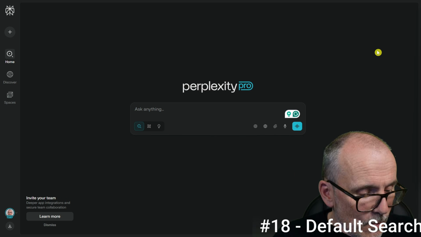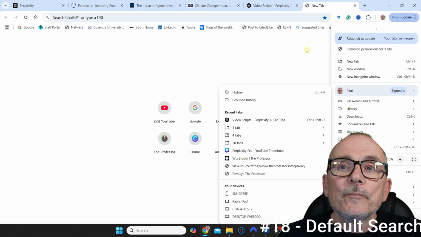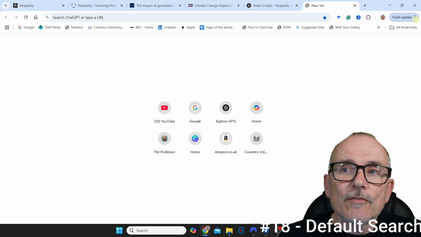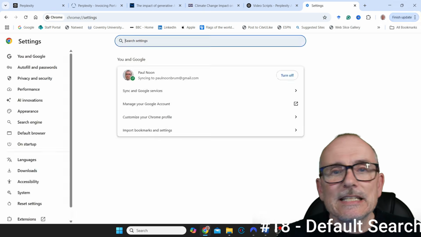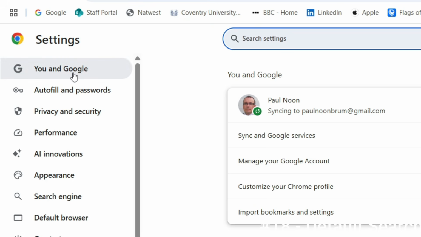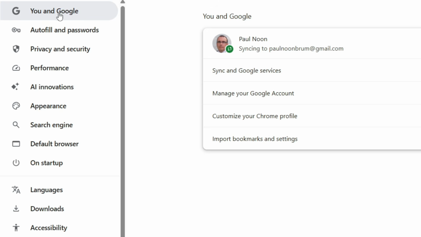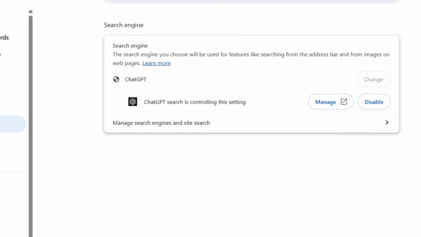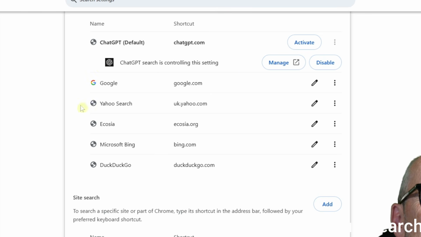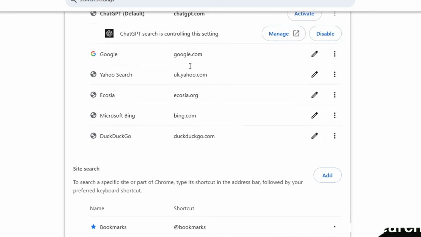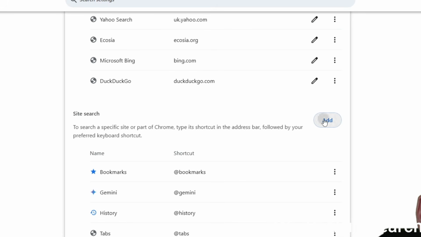We're going to go into Chrome. In Chrome, we go to the 3 dots up here, and then we zoom down to settings. And here we've got our settings. Go over here and go to search engine. And I've got ChatGPT. And I'm going to go to manage engines and search sites. There's all the ones that are there. Go down to site search and click add.